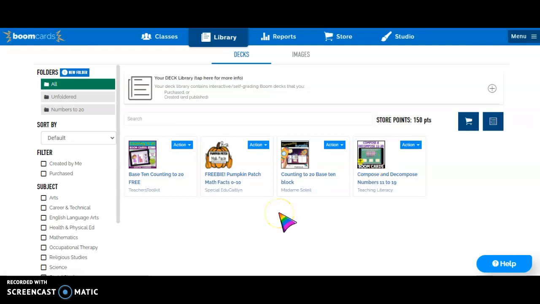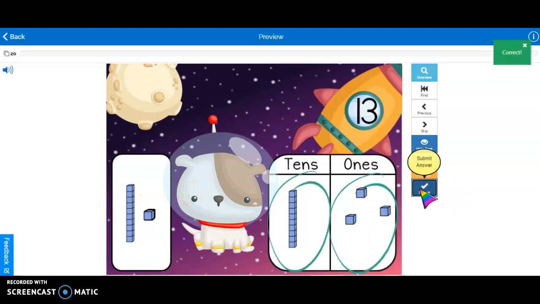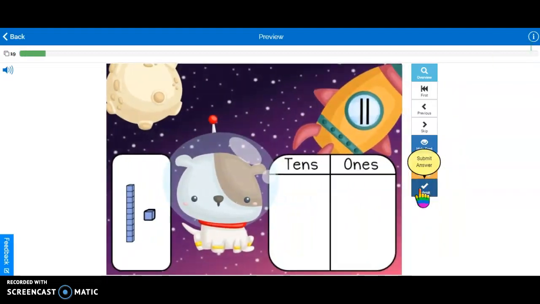So here's one example. When I wanted them to build numbers with base 10 blocks, they had to build the number 13, drag it over, and then they would press submit, and it moves them over to the next card.